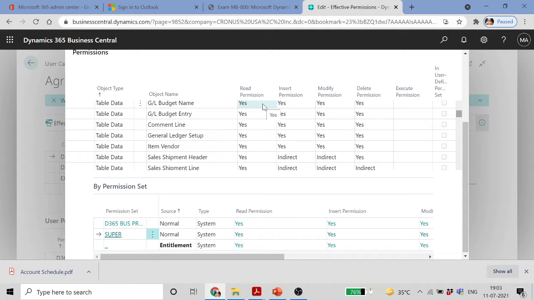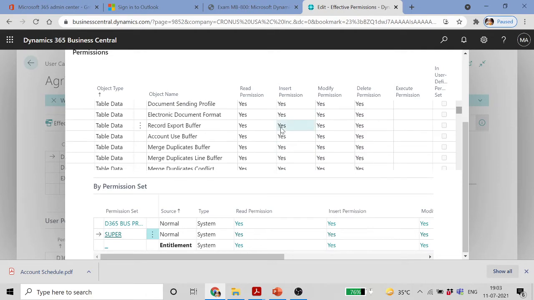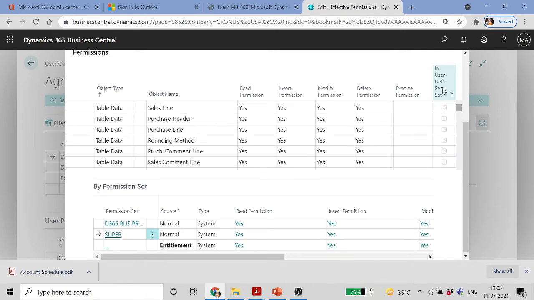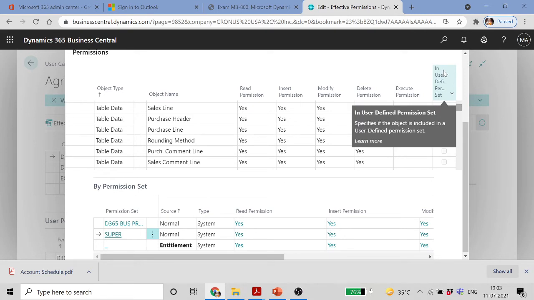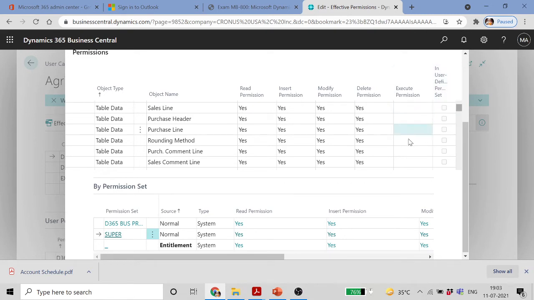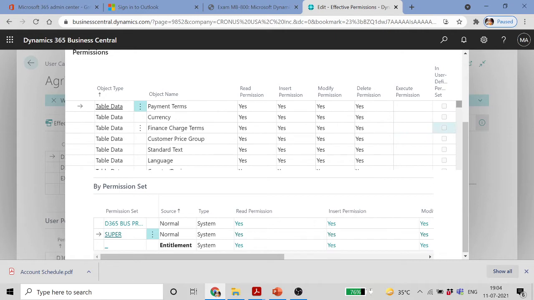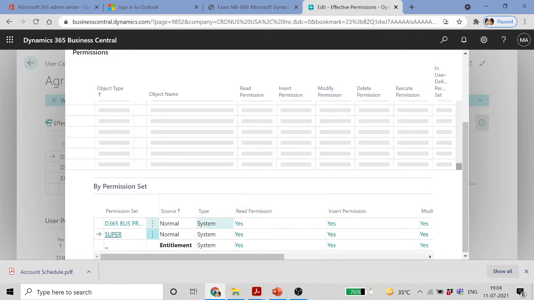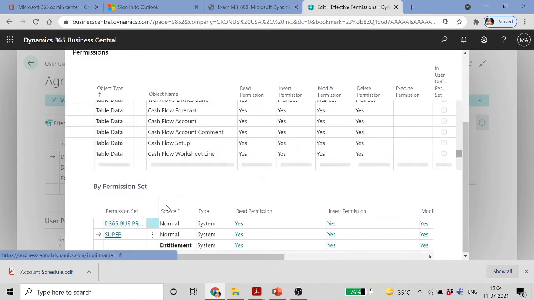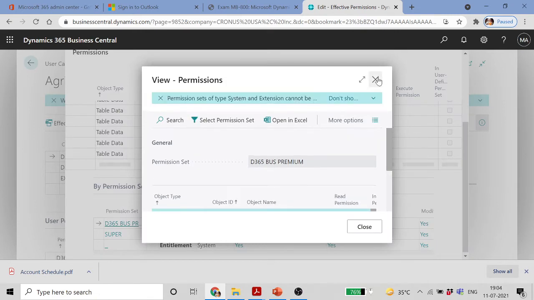So indirect means it will not be from user interface, rather it will be from objects or codes if at the object level permissions are given that way. Okay, and define permissions specify if the object is included in user execute permissions. So for example, this D365.